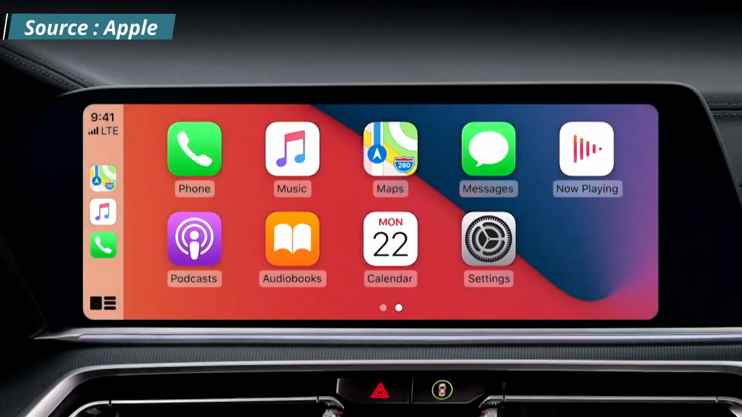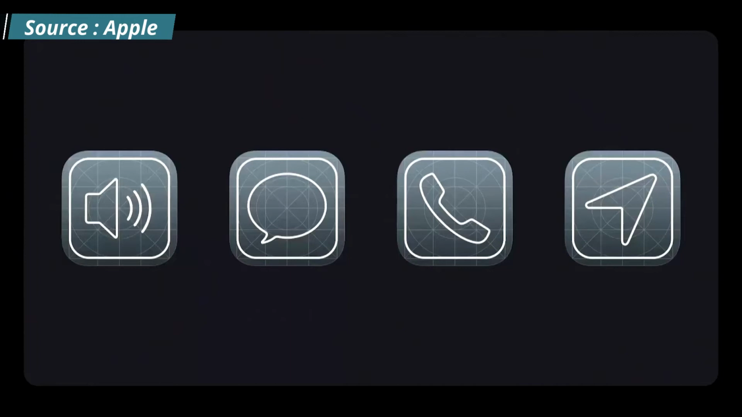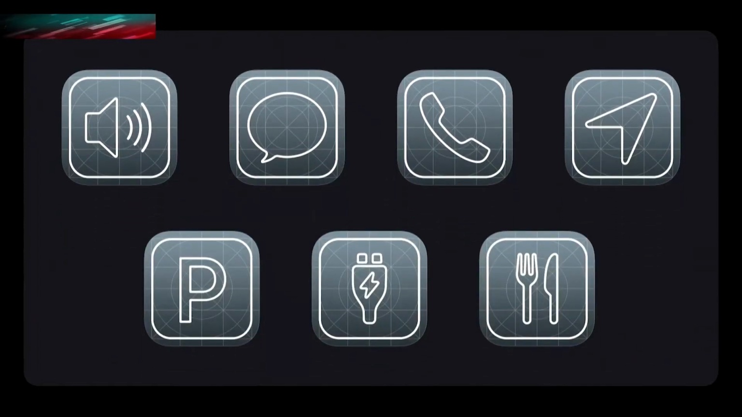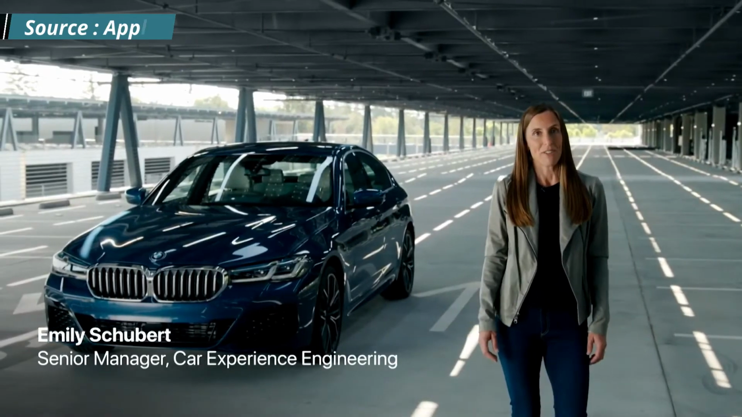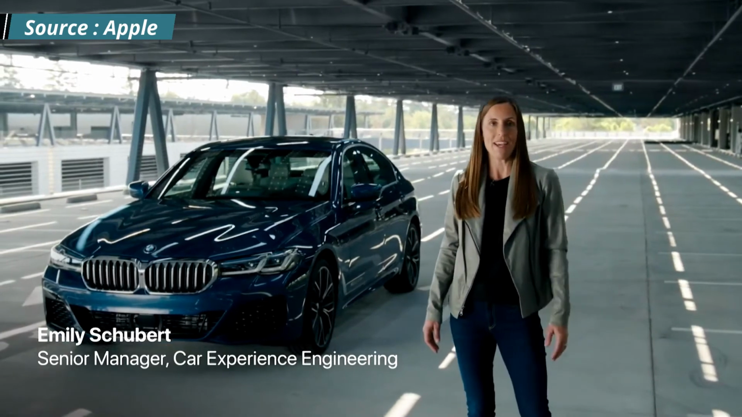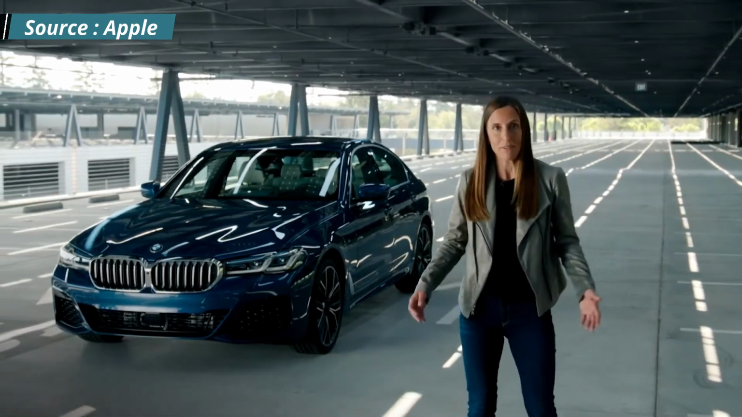And now, on to CarPlay. We have new wallpaper options, and we're adding support for new categories of CarPlay apps: parking, EV charging, and quick food ordering. I'm excited to introduce a digital version of car keys. Now you can leave your keys at home and unlock and start your car with your iPhone.